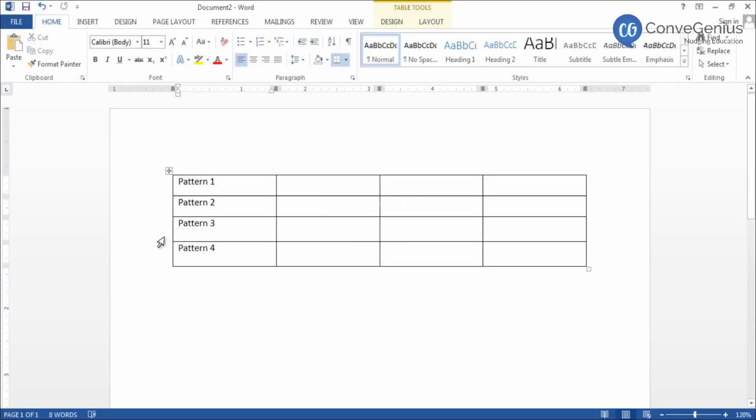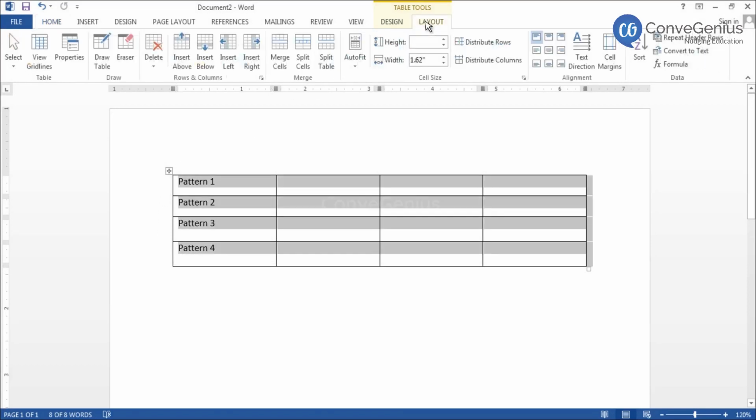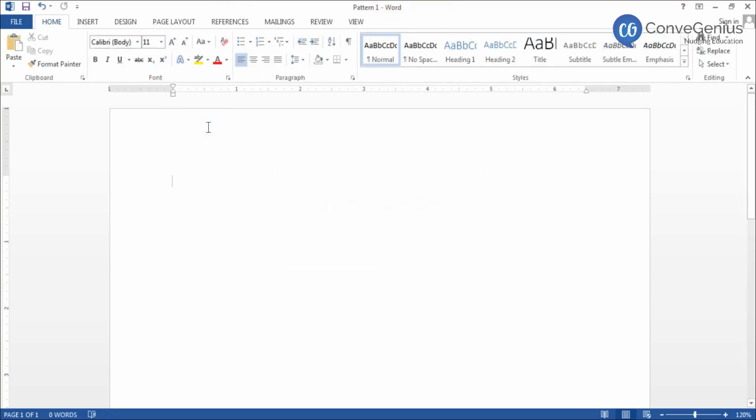To delete the entire table, select the complete table. Click Layout under Table Tools. Then click Delete in the Rows and Columns section and select Delete Table.